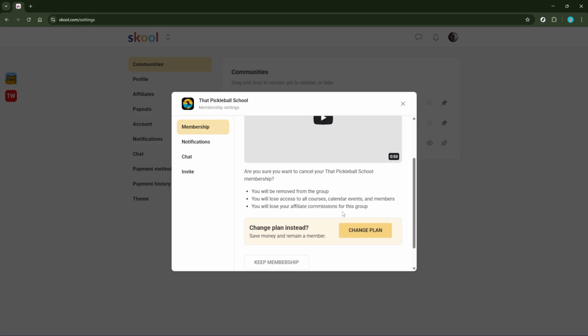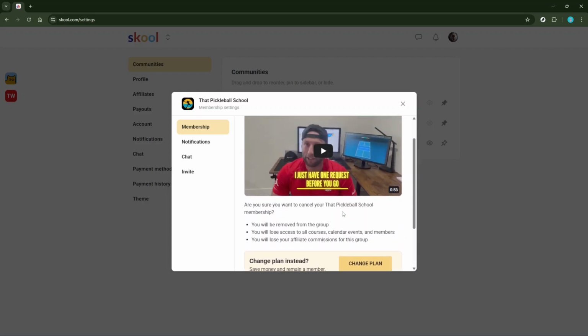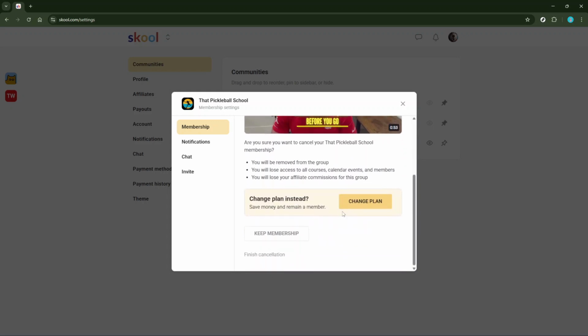It's crucial to note that if the community you're leaving is part of a paid subscription, your access might still remain active until the end of your current billing cycle. This precaution ensures that you get full value for your subscription period. And there you have it. By following these steps, you can leave any community on Skool with little hassle.